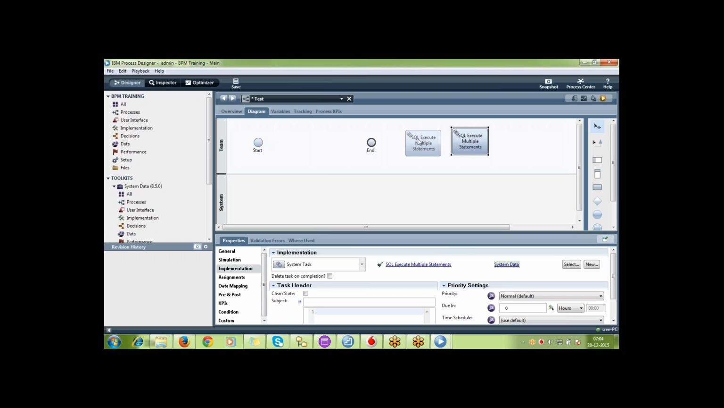So where can I get this? It is already available in the toolkit. Something which is readymade, if you can directly drag and drop without developing, obviously it will reduce your development time. For example, a project has to be completed in 6 months, you can complete it in 3 months.